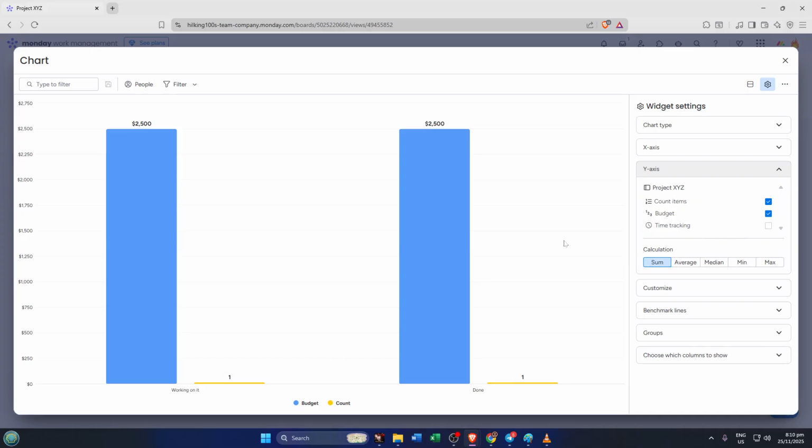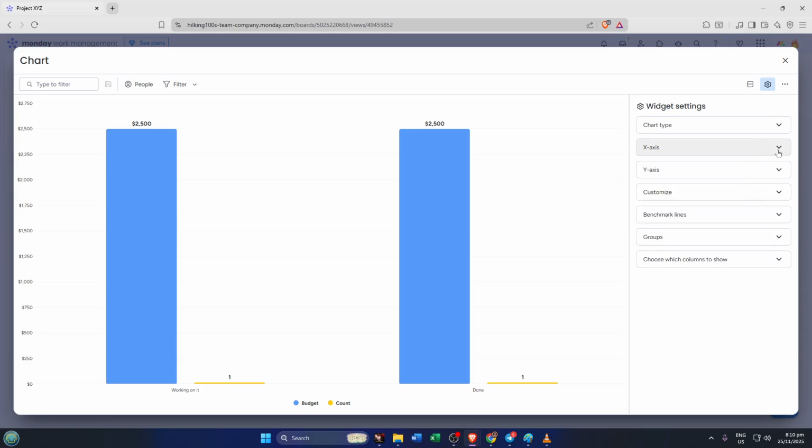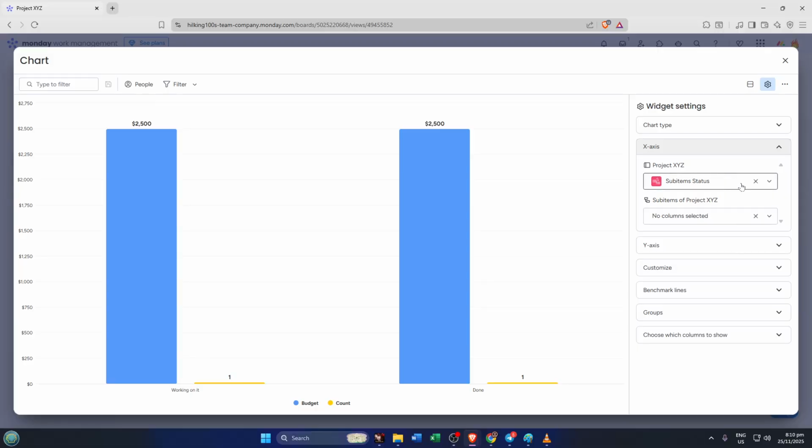Then, move on to the y-axis. Here you decide what your chart is actually calculating. Are you counting the total number of items, averaging the time spent on a task, summing up a budget field? Just select the relevant column and function. For instance, if you want to know how much budget was spent per project manager, you'd choose owner for the x-axis and sum of budget for the y-axis. This will instantly show you the totals by person, super handy for resource planning or stakeholder reports.